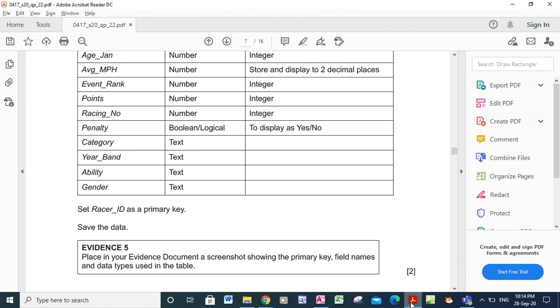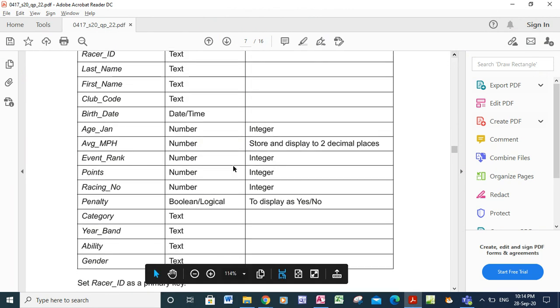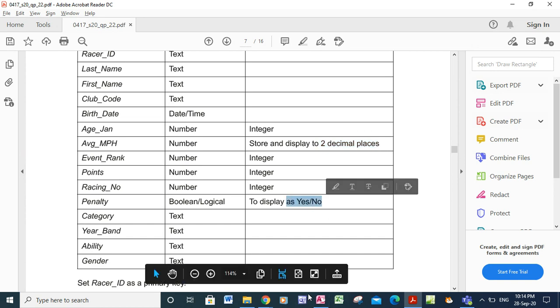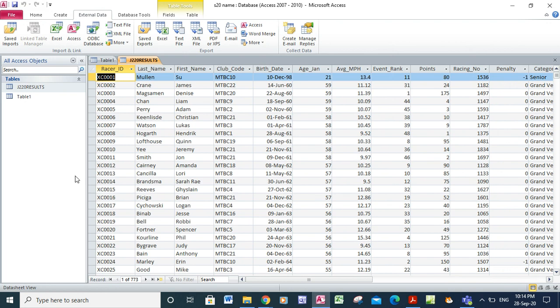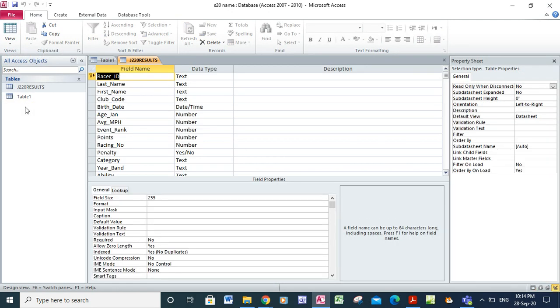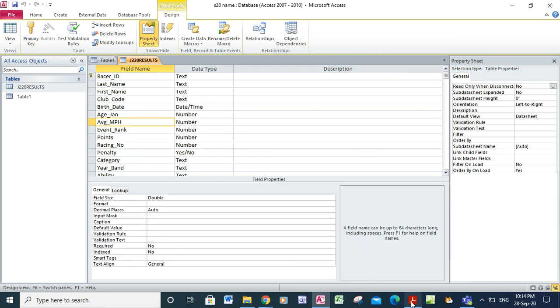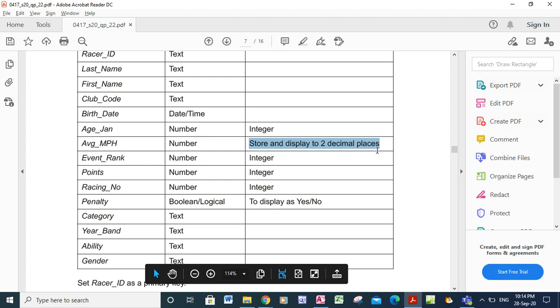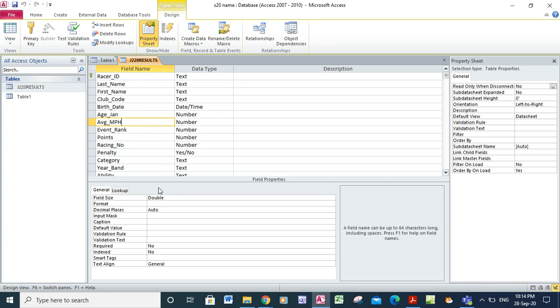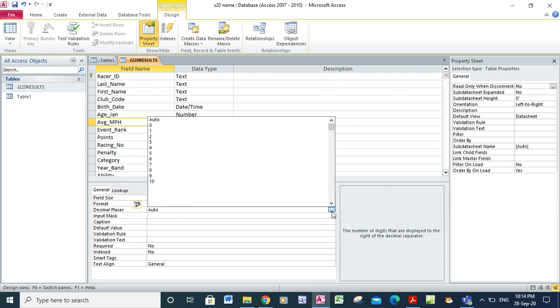Now let's see the specifications once again. Here they have asked us to display two decimal places, and here it should be displayed as yes, no. So you have to make those changes in the design view. Go to the Home tab, click on the View button, design view. Average MPH, in the question paper they say to store and display two decimal places. So I'll click here. You will get all the field properties down here. Format, I'm going to choose fixed. Decimal places, I'll choose 2.